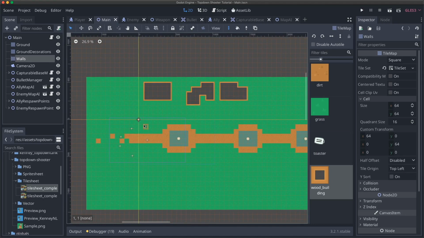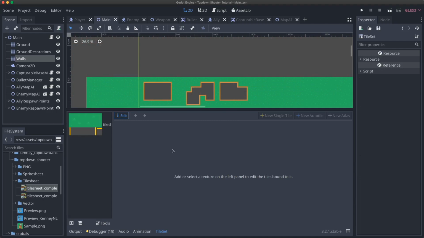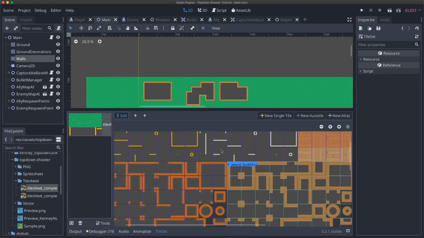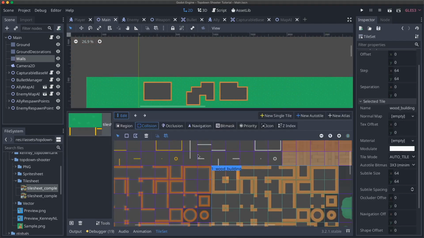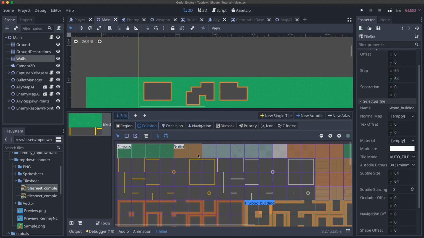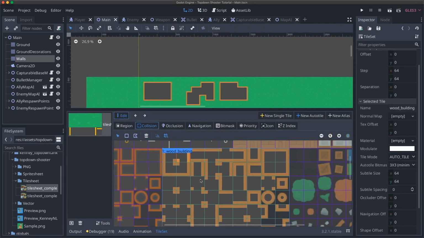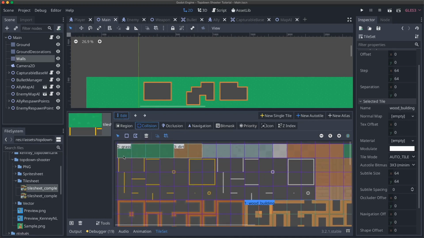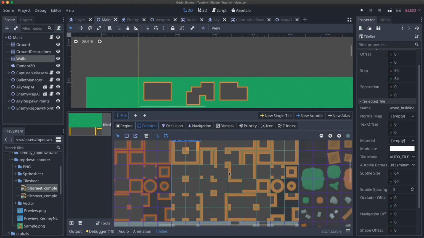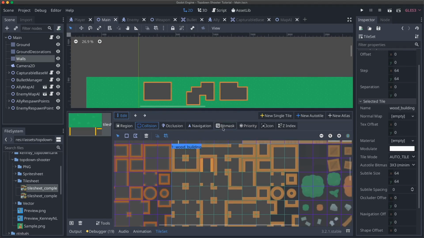So in order to add collisions, I'm going to come into our tile set, select our tile sheet again, and select our wood building. Now, we could add collisions to our grass and to our dirt, but we definitely don't want to do it for our grass and dirt. There shouldn't be collisions there, but we do want them on our wood building.